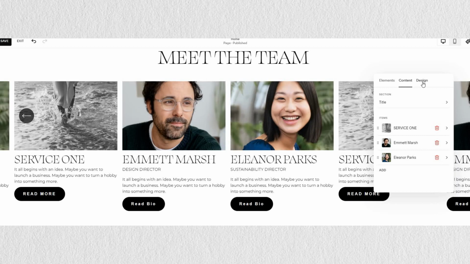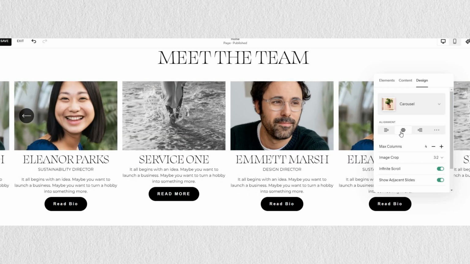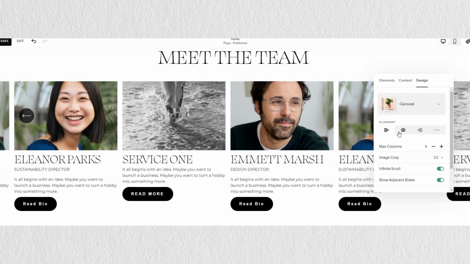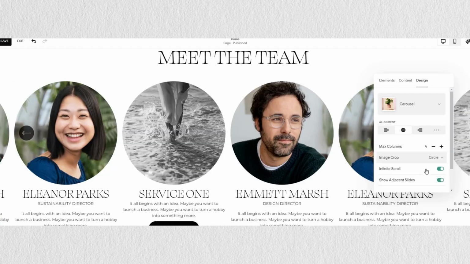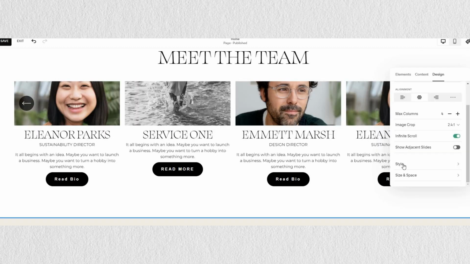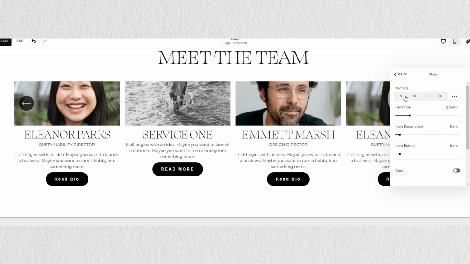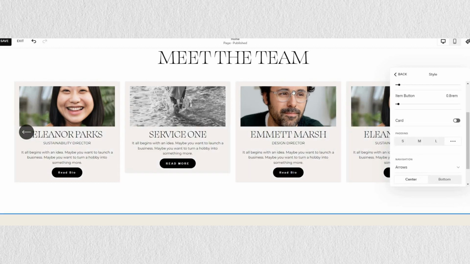Under the Design tab for Carousel List section, we have a few additional settings. You can change the alignment of your text, you can select the number of columns available, you can crop your images, add an infinite scroll, and choose how to display your arrows. Under Style, you can change the text sizes and add a card background.